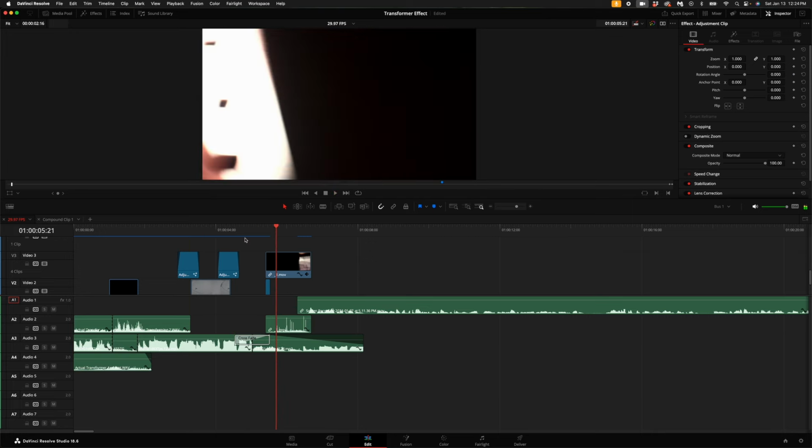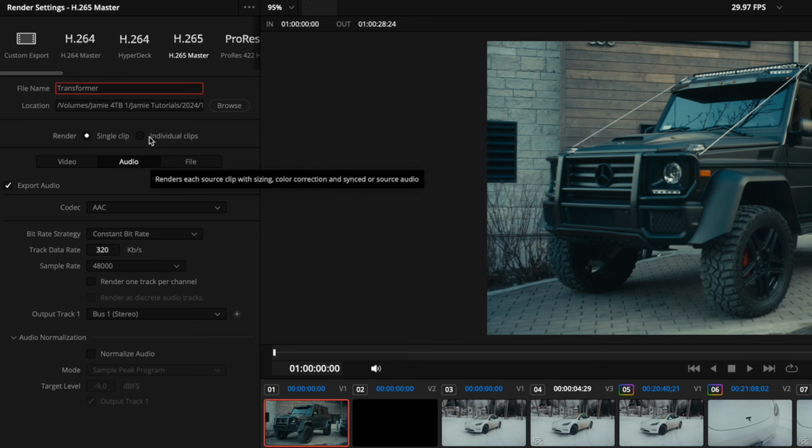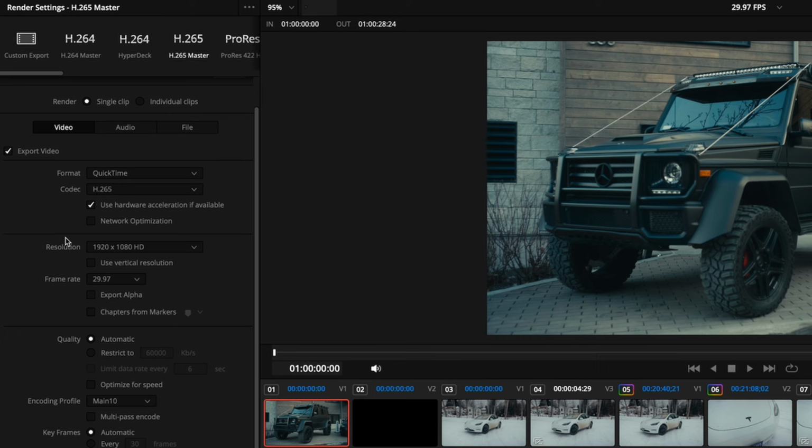save it. Underneath that, we have render options to render a single clip or individual clips in our timeline. In most cases, you want to just leave this as default. Select the video option. Under the export video option here, you have format. I leave it QuickTime. For the codec, we want to leave this default for H265. There's a lot of reasons why. It's just better quality, trust me.